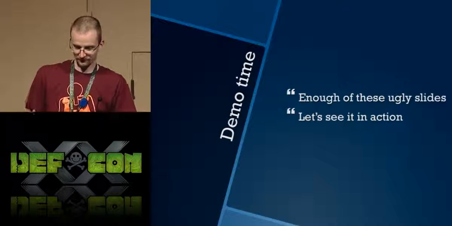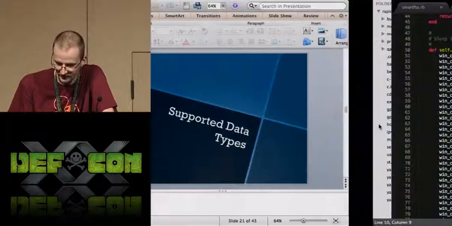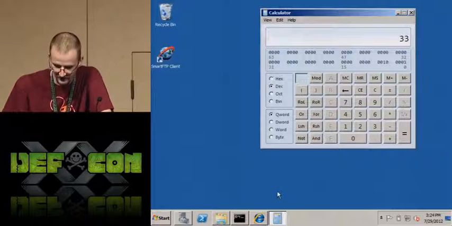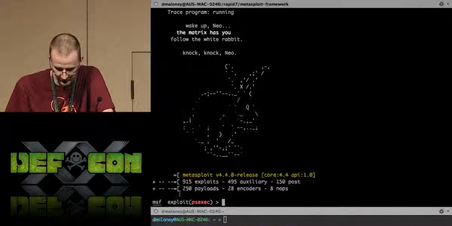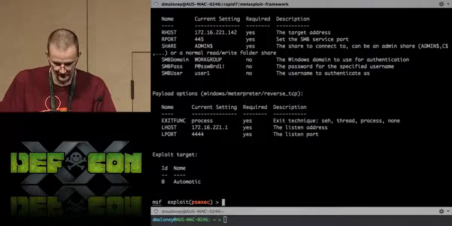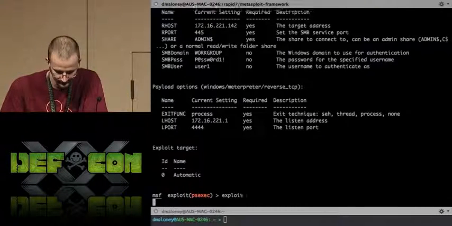So enough blathering and slides. It's time for some demos. Hopefully this will be a little more exciting for everybody. So I've got a Server 2008 VM set up here. We're going to make sure all our settings are correct, and just pop a shell on it with the psexec module.